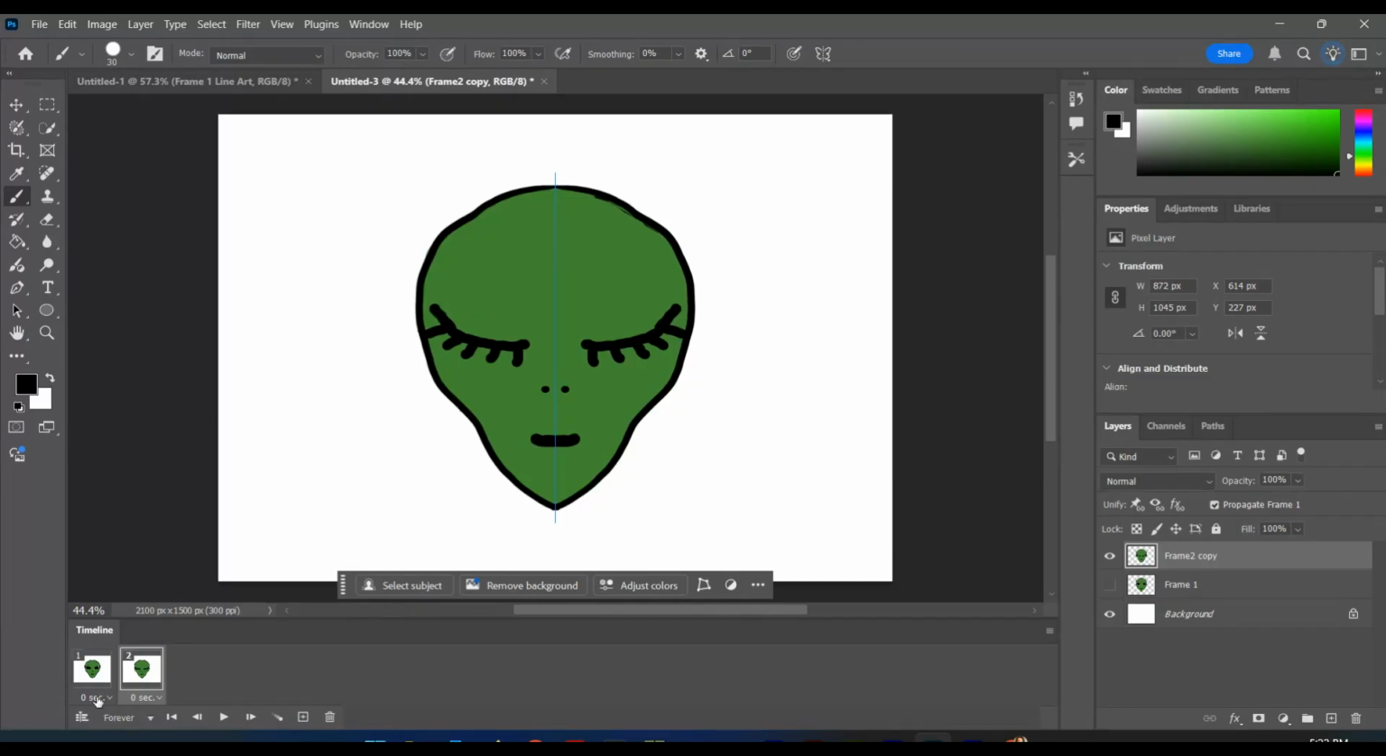Where it says 0 seconds here down at the bottom, change that to something like 0.5 or 0.2, just whatever you decide, but don't leave it at 0. It'll be way too fast. So that looks more like it. Looks good to me. And now I'm going to export this in a special way so that it's a GIF.